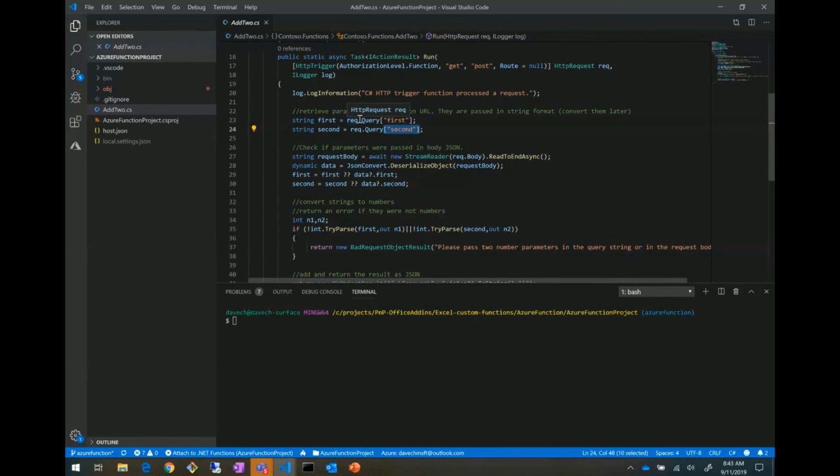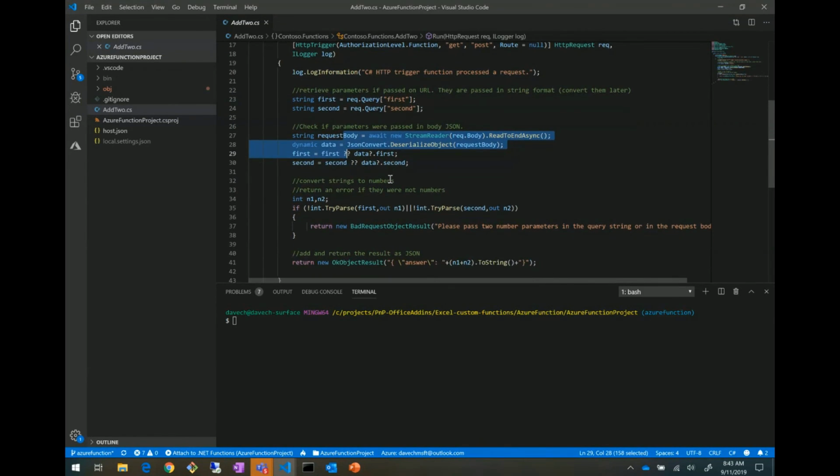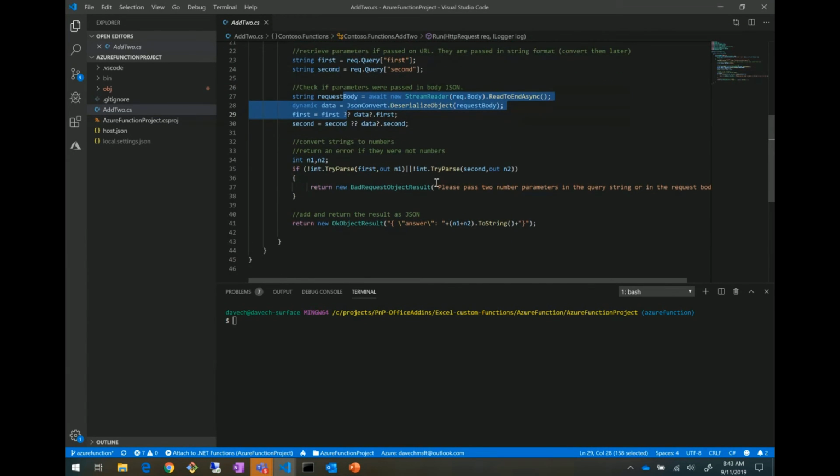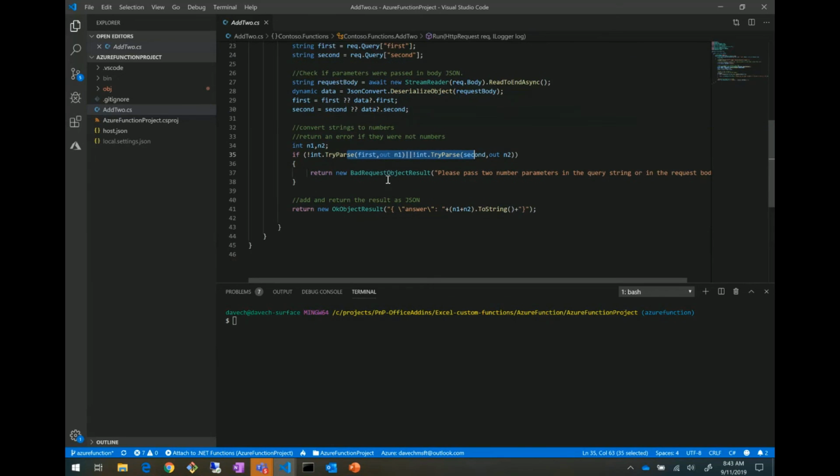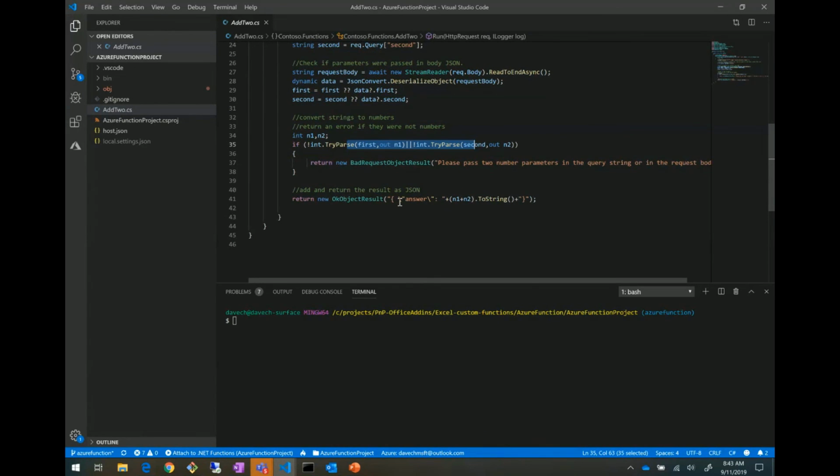This checks for both query parameters and a JSON body being passed in. So it runs through some logic here just to see which request was made. Was it a get or a post? And then it processes the parameters out of there. Then eventually it will try to add those together. It's using a try parse approach because we don't know for sure that somebody actually passed a number. They might have passed a string, so we check for that. And then if it's okay, we return some JSON that has the answer.